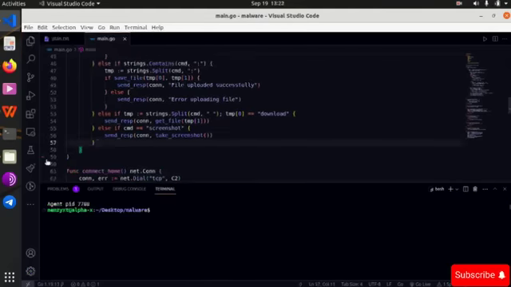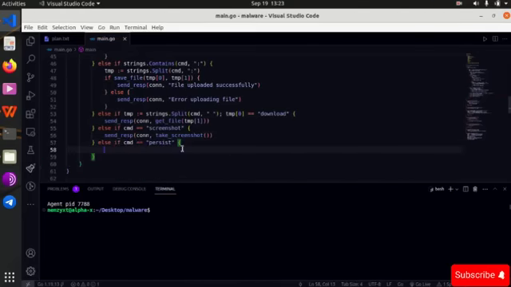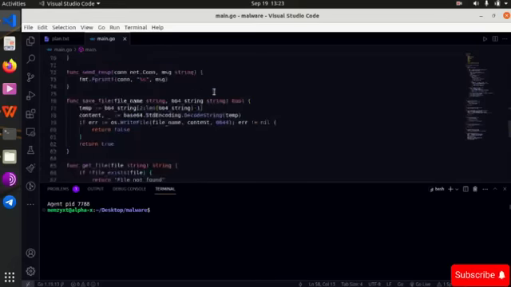Welcome back. And for persistence, we are going to directly compare the cmd variable and the string persist. So else if cmd is equal to persist, and if the condition is true, then we shall proceed to implement persistence on our target system.